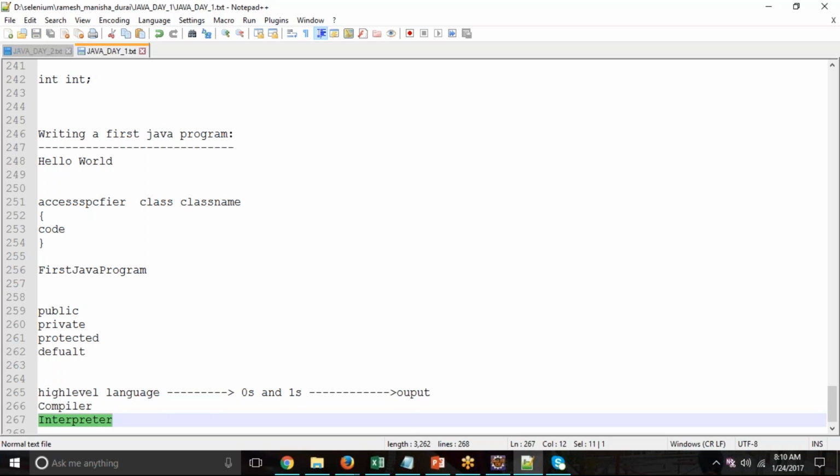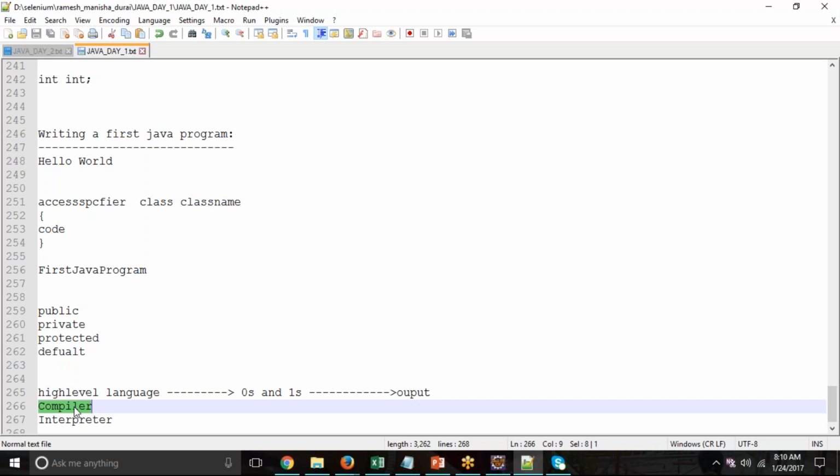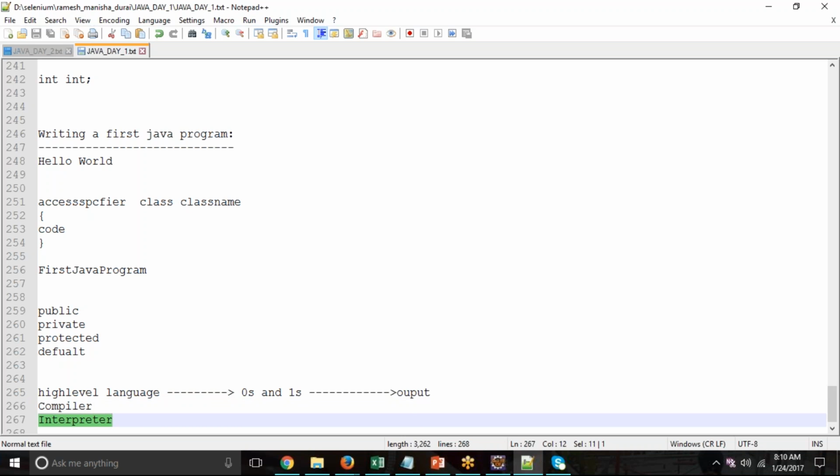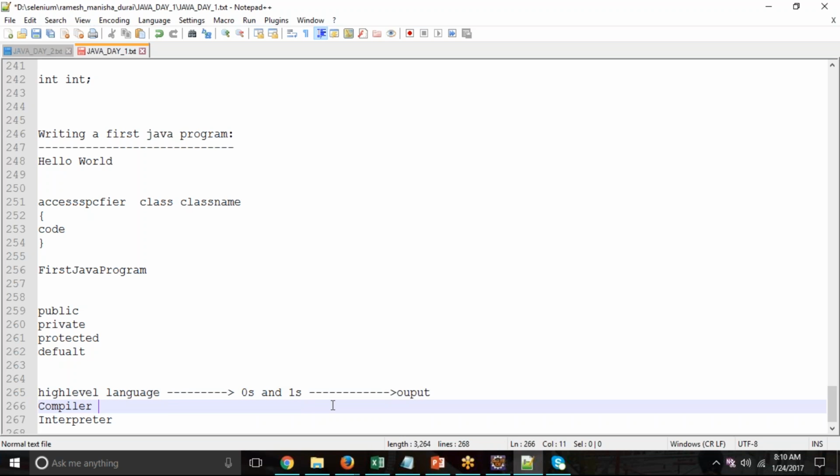If I take interpreter, it is going to process line by line. First it will take the first line, convert it to zeros and ones. Then it will take second line, convert into zeros and ones. That means compiler is going to take all the code at a time and convert into zeros and ones, whereas interpreter will process line by line. So once it has been converted, then we have to run that. After running that, we will get the output. Okay. So this is the execution of a program. So it will be having two phases in execution.